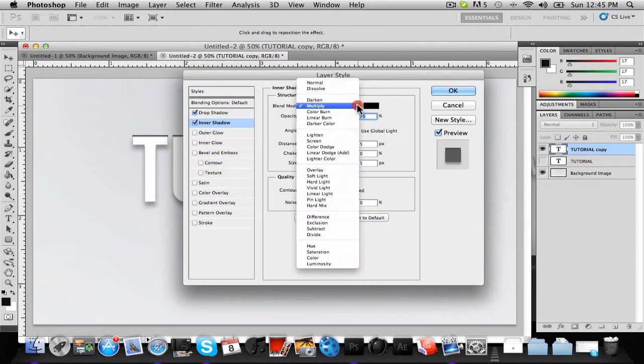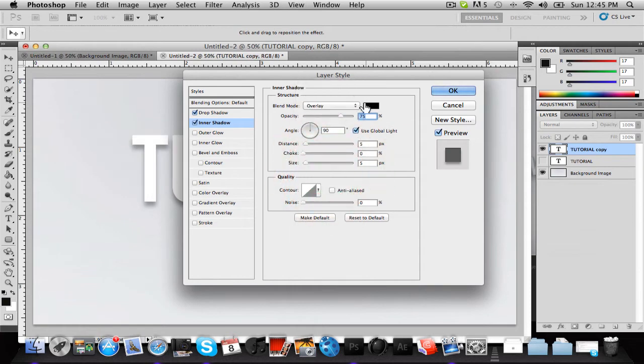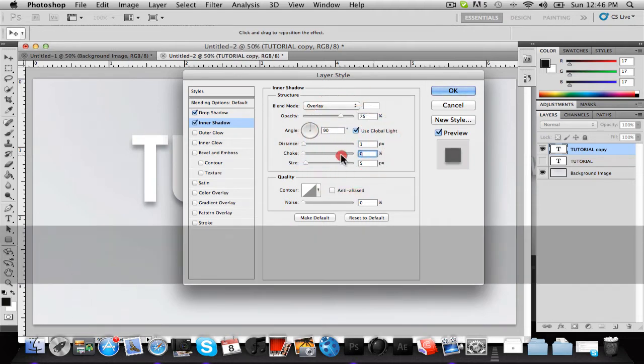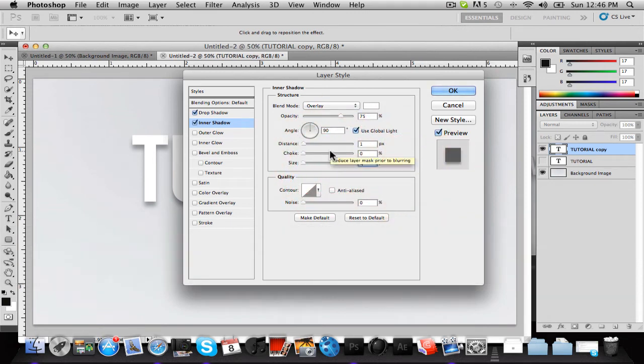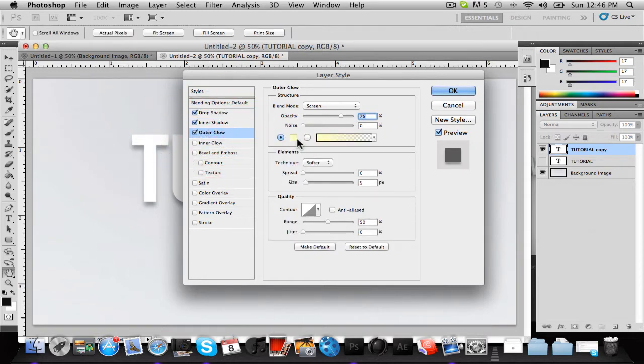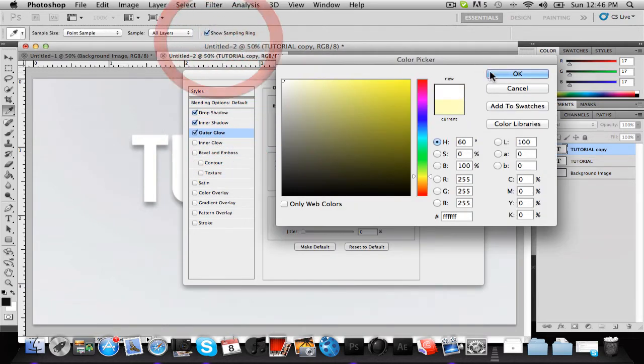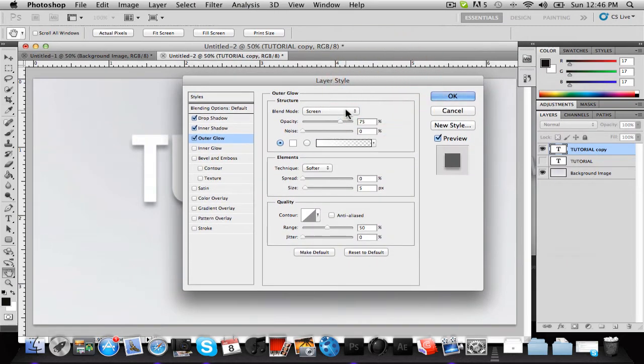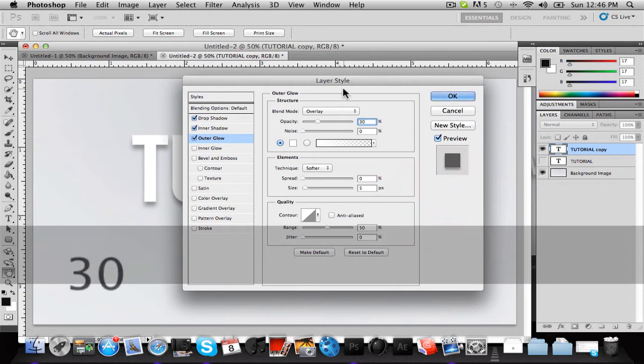Inner shadow, you're going to make the blend mode overlay, then the color white, then the opacity to 75%, and then also keep the angle 90 and make sure use global light is checked. The distance is going to be 1, the choke is 0, and the size is going to be 0. And then we have outer glow. We're going to make the color white again. Blend mode to overlay and opacity of 30%.